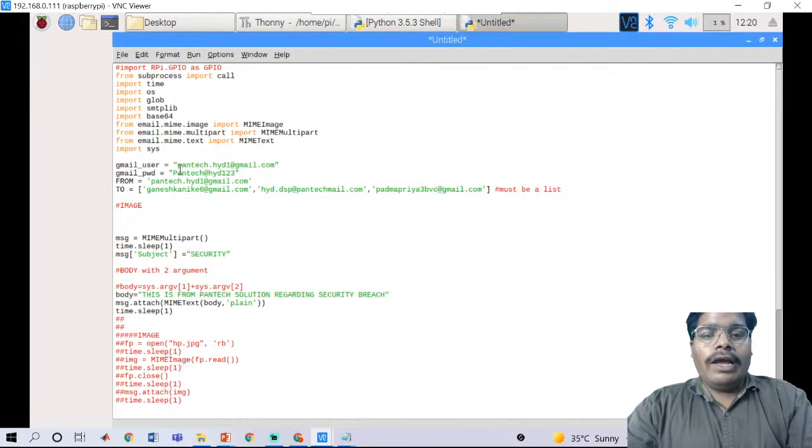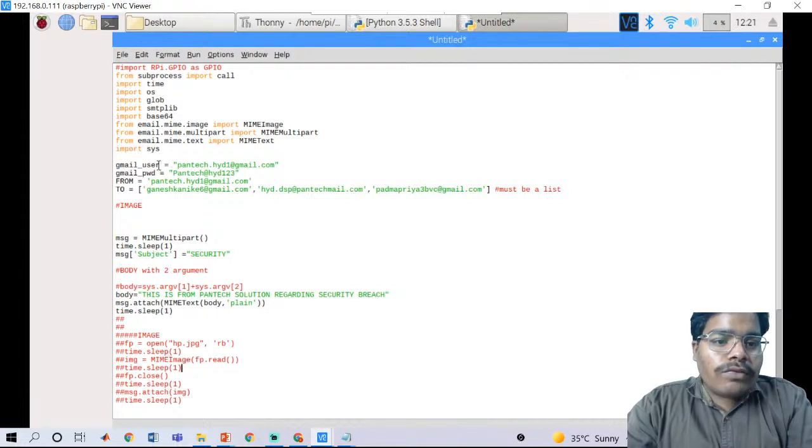And now as I requested you guys today, I just want one of your mail IDs so that I can send a mail to you using this code. Here you can see these are my login credentials, pantech.hod@gmail.com, and this is my password. From this mail ID you are going to receive a mail.